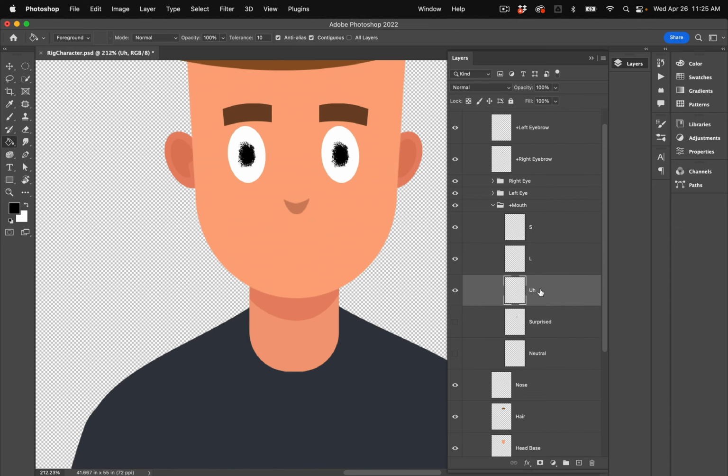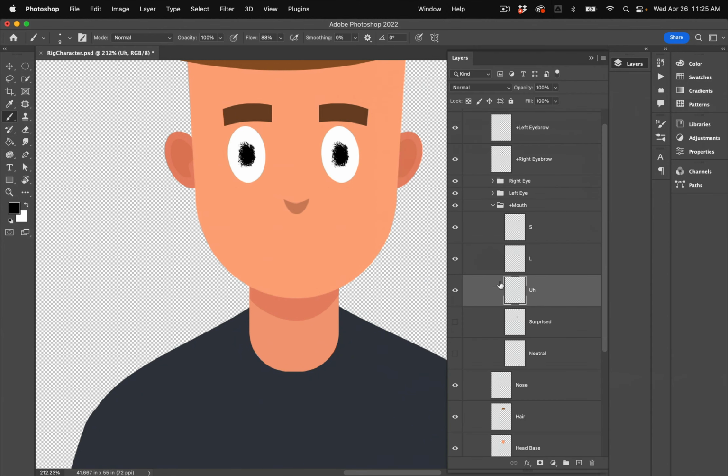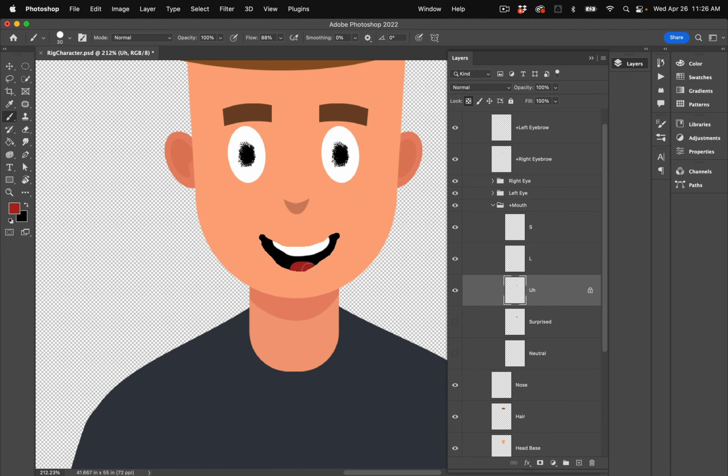Let's do an ee face. So going on here, this has more of a smile. You can show teeth and tongue if you want to. So with that selected, draw this in, fill it in. Let's do some teeth. And let's do, real quickly, a tongue inside there.